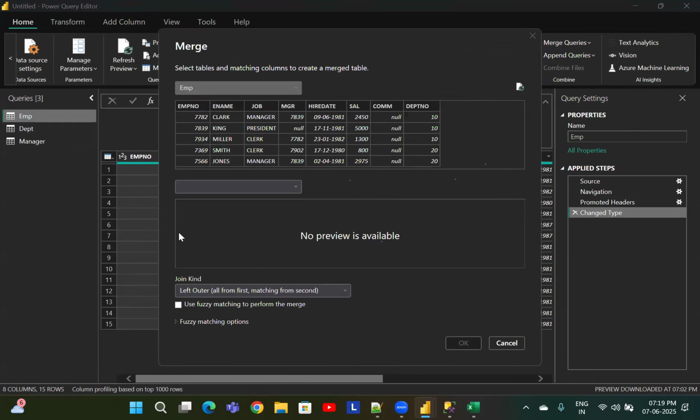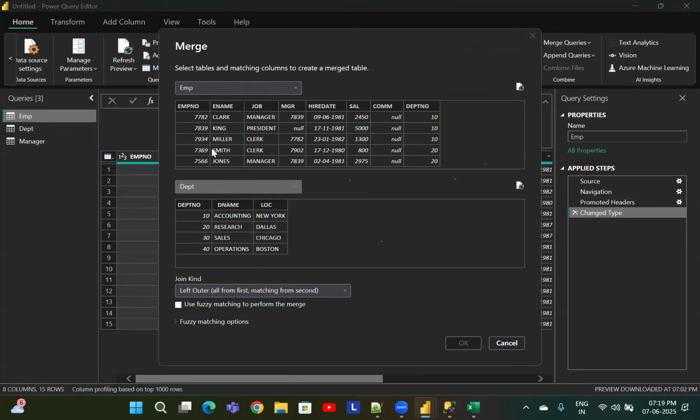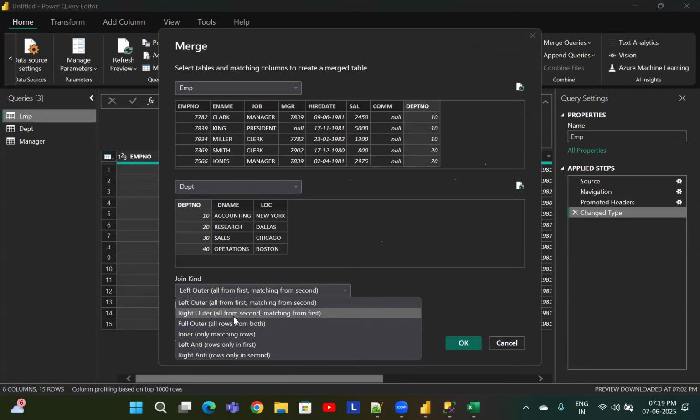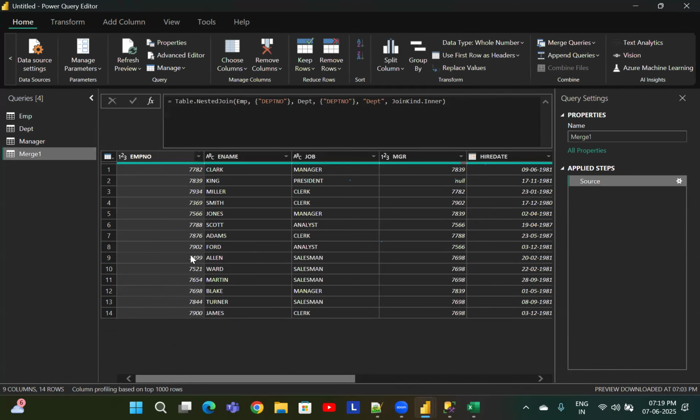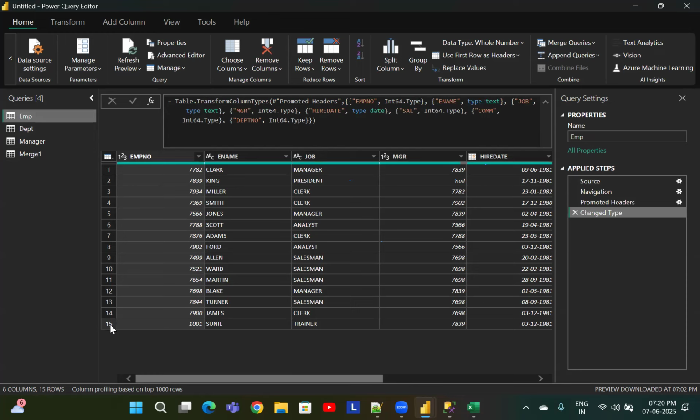I'll take employee as my first table and department as the second table. I click on department number. When you click, it will take it as the common column. So first I will do an inner join, common records. How many records will we get? If I click OK, I am getting 14 records. Okay, 14 records, while we have 15 records here.